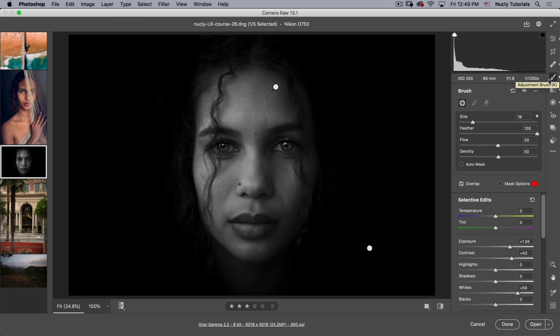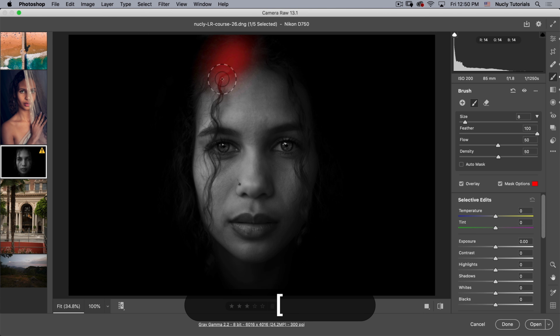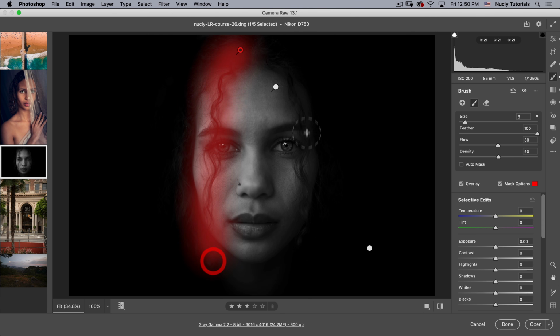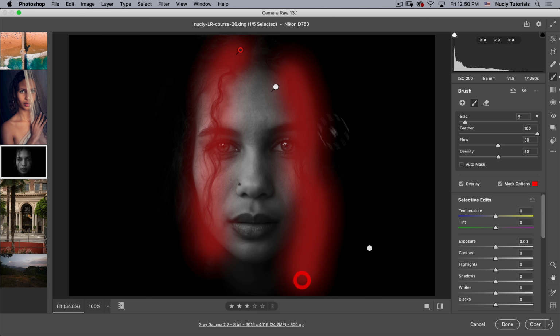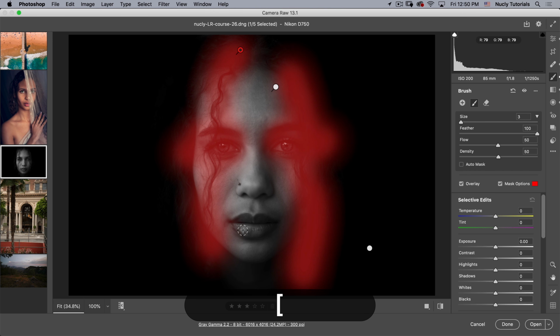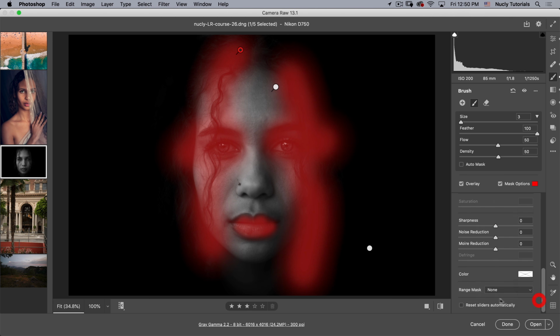I'm going to reset it. I'm going to turn my mask on so I can see where I'm adding it to. I want to add it to this hair that's going down here, to this hair that's going down here, to these eye areas here like that, and maybe even to her lip there.